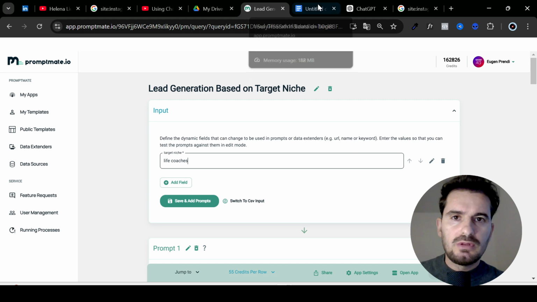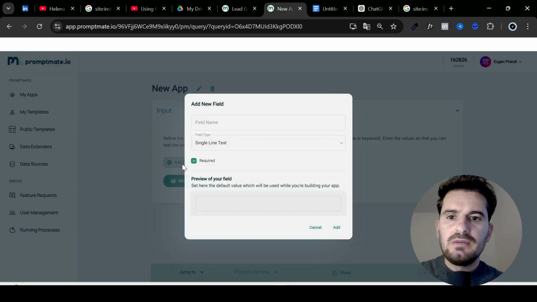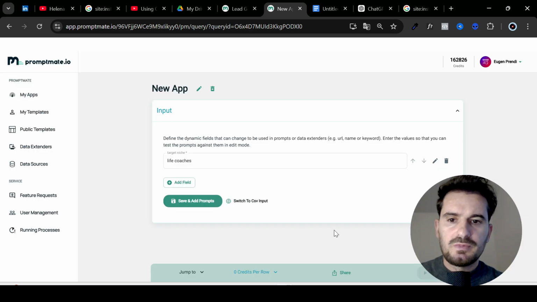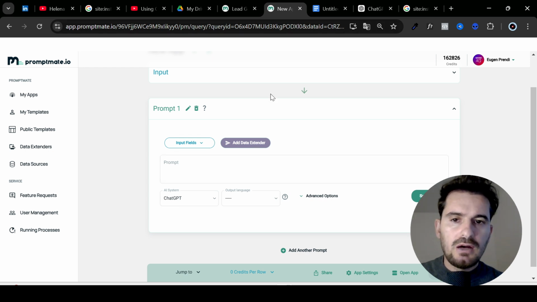Let's just do it from scratch. Under my apps, create a new app. As an input field, say target niche, and here we say life coaches. And we click save and add prompts. Then what's amazing about Promptmate is that it has a Google search results pages data extender, as we call it, and we can just automate this whole part.